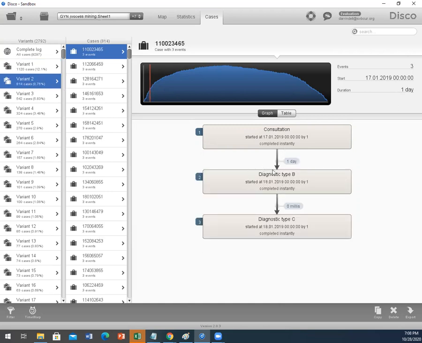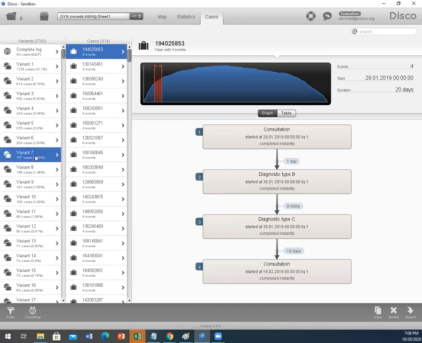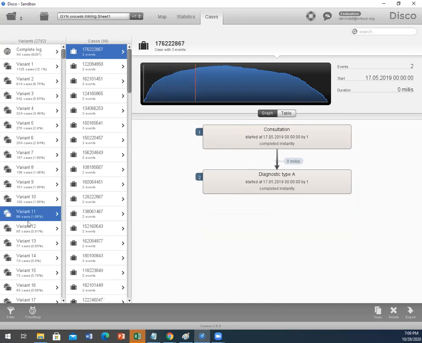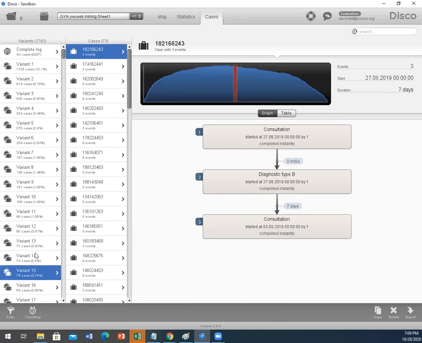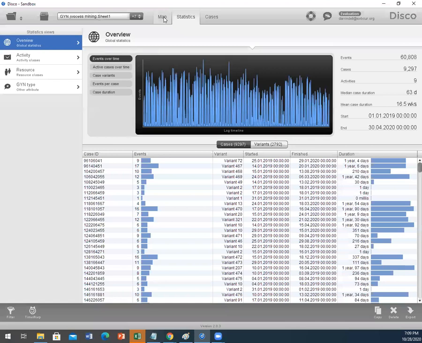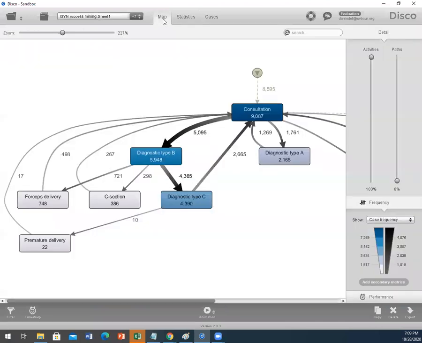Here you see variant 2, where you can see variant 2 only consists of type B and type C diagnostics and the consultation. And as you can see, it just shows all these different variants and the percentage of them. Again, I'm not exactly sure how to interpret all of this. I haven't played with it that much, but this is definitely useful for what I'm looking at.